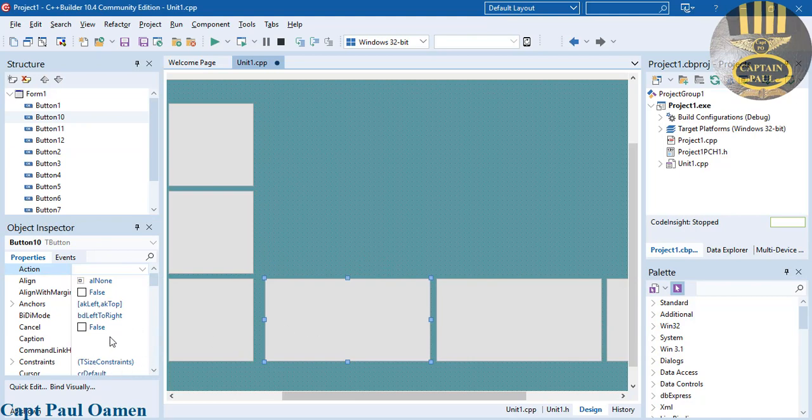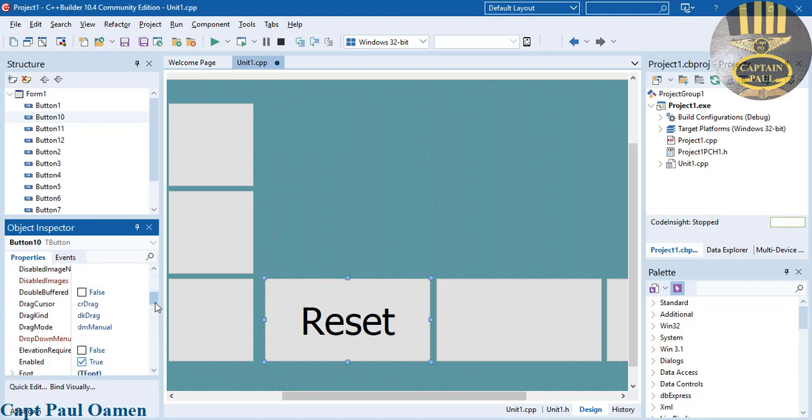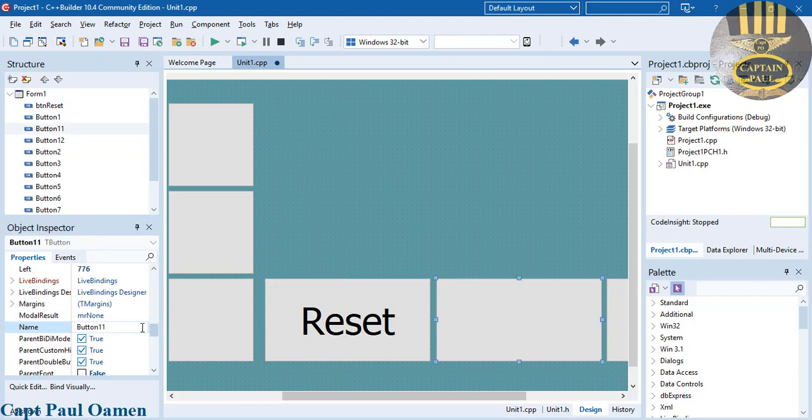So here, the first one, the caption, we change that to reset. Okay, that's fine, that's reset. And the variable name is going to become btnReset. Let's come into name, btnReset. Done. Next one here, we change that to btnNewGame.